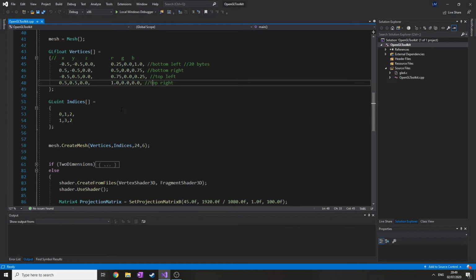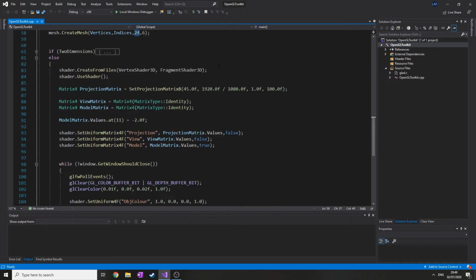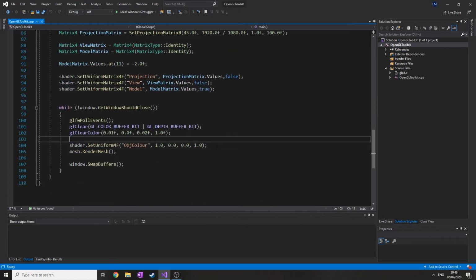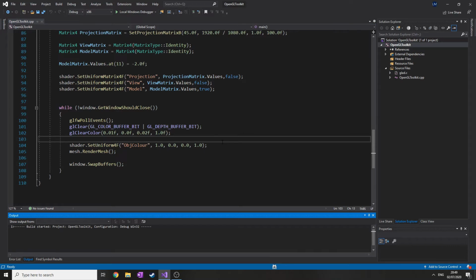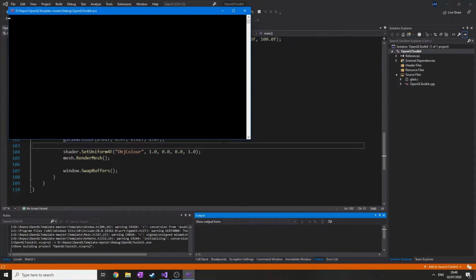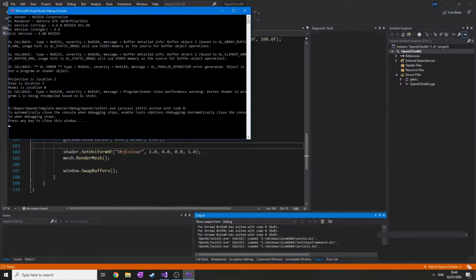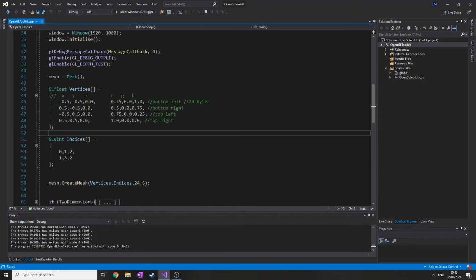Put some random ones in there. We've got the create mesh thing with the 24 values there because there's 24 values in this array. Down here we've just got a set uniform object color. If I run this at the moment, it should be a red square. Cool. So from here, let's play with stuff in the shader.